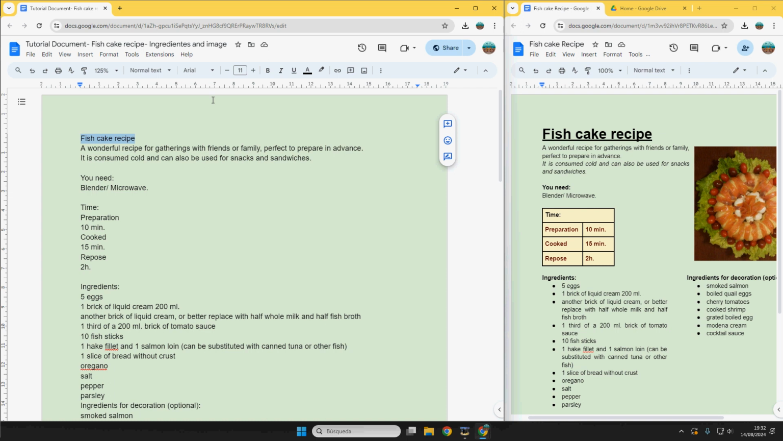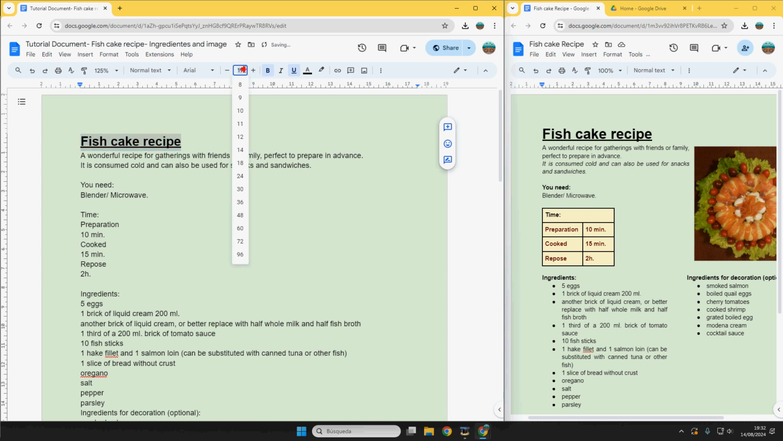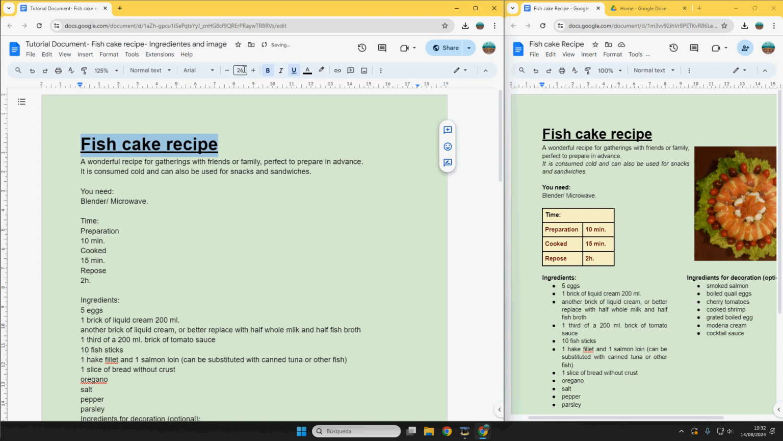And here the title goes with bold, underline, and the size is going to be 26. You can also introduce it from the keyboard. Perfect. Okay, so here we can see that this text is the same here, right? But this one is in italics, so I select it and I apply italic, right?